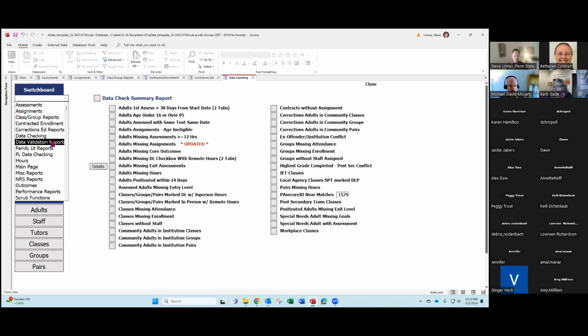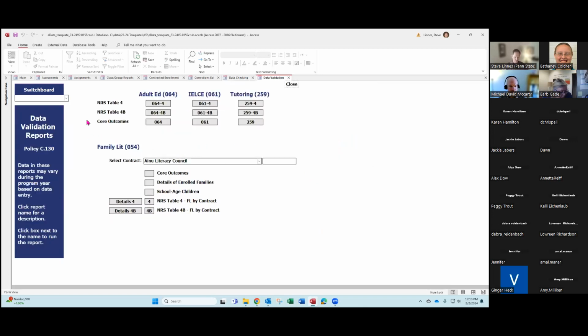Data validation reports is the same page, plus I added the family lit data validation. So data validation is all on one page now. The previous one had a button that took you over to another family lit page, but it's all right here now. You just pick your reports, and if you have both, then you can run all of them right from here.